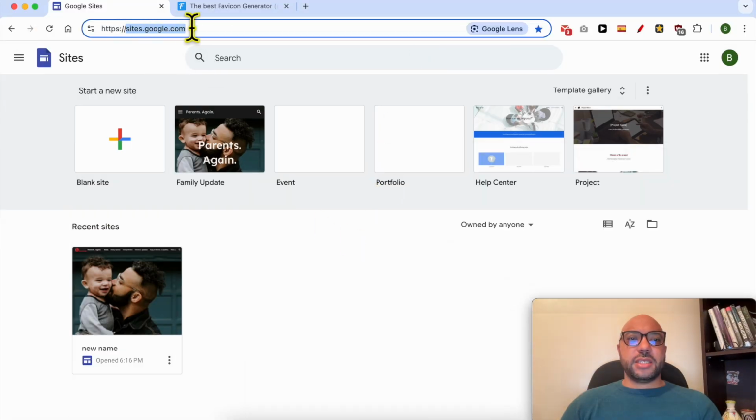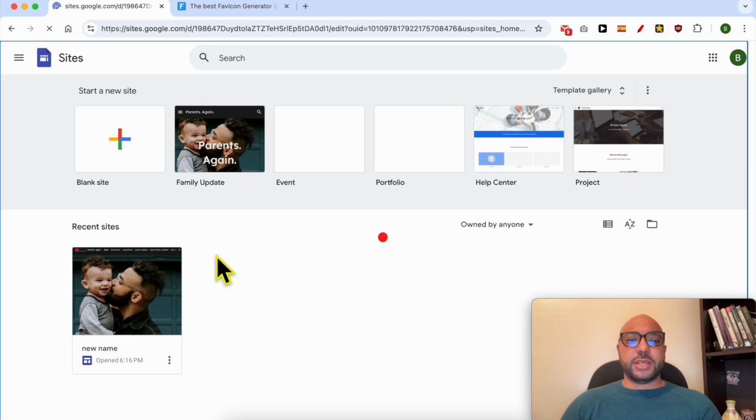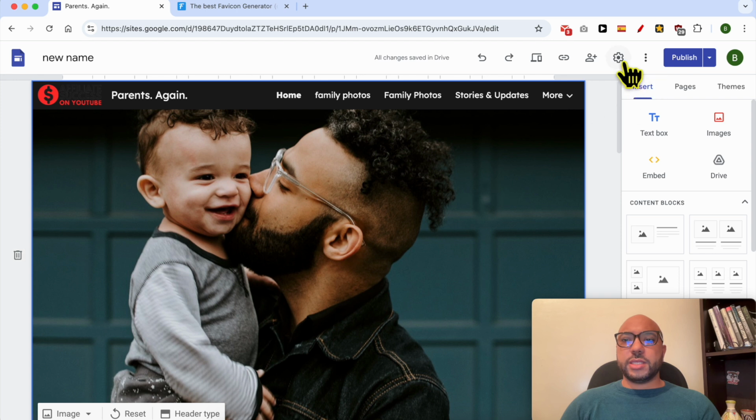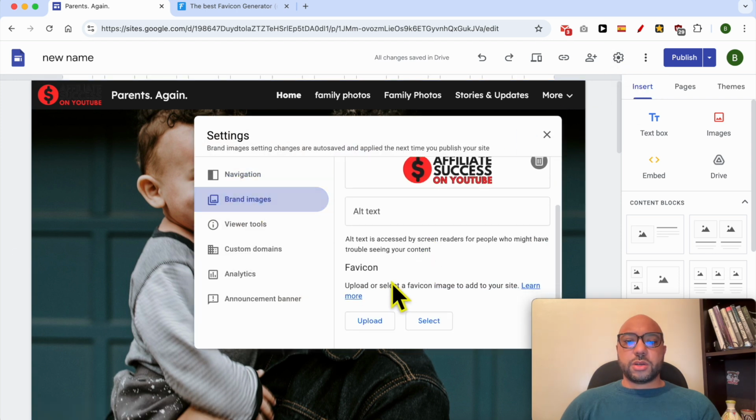First, visit sites.google.com, then enter the website you want to add a favicon for. Go to Settings, click on Brand Images, scroll down below favicon, click on Upload.